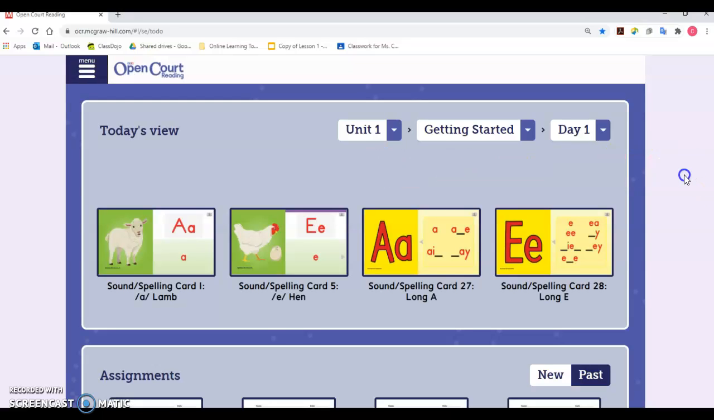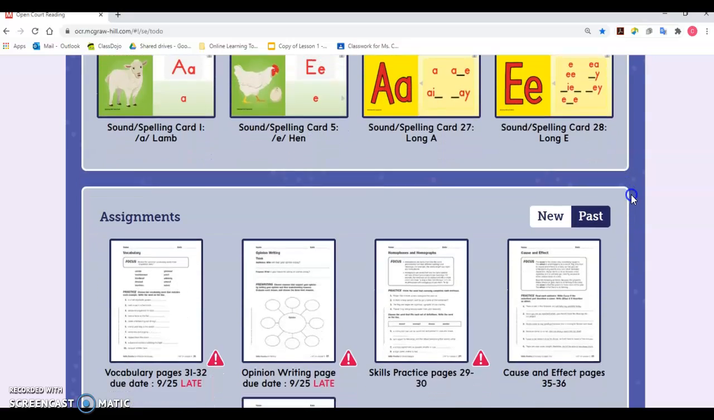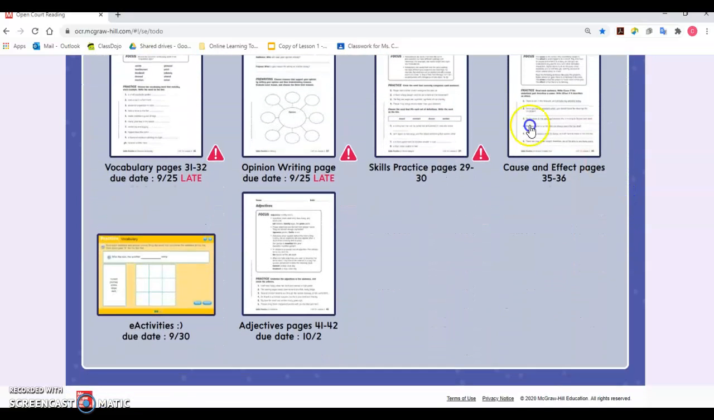And some of us get a little confused when we get here, so I want to clarify. If you click somewhere in here and click the down arrow and scroll all the way down, these are my late assignments, whoops. But what I'm showing you today is that you need to scroll down.